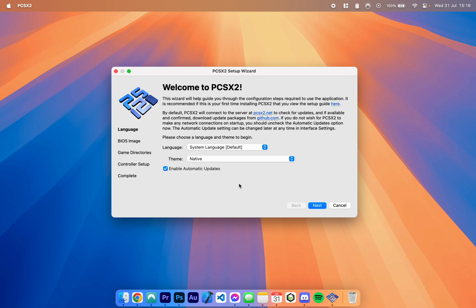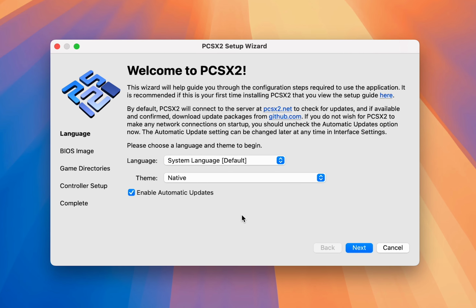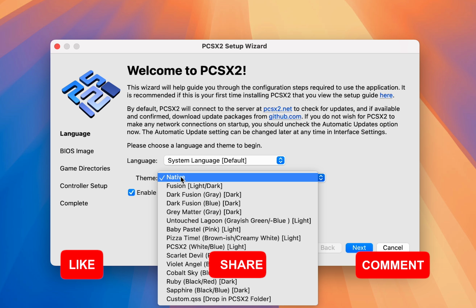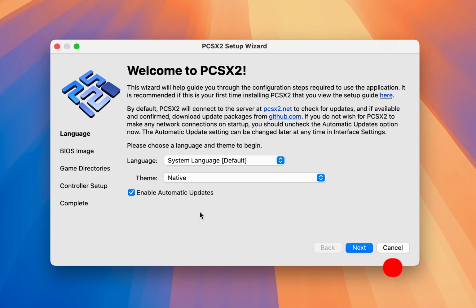When you open the application for the first time, you need to run through the PCSX2 setup process. Firstly, you want to make sure you've chosen the correct language, and you can also choose a theme of your choice. In this case, I'm going to choose native. I also recommend enabling automatic updates. Once you're ready, you want to click on Next.